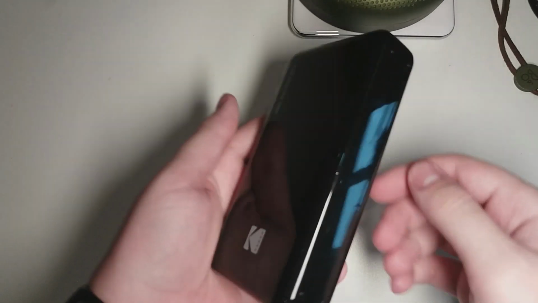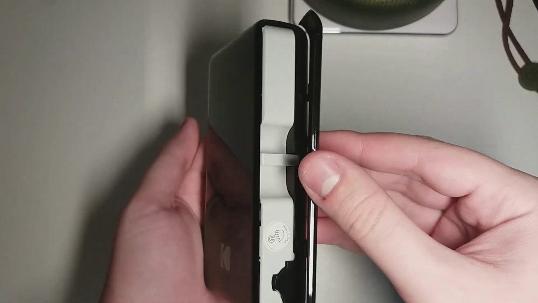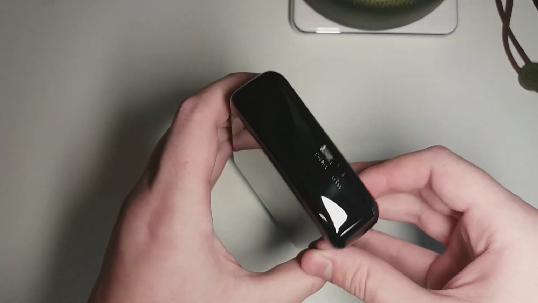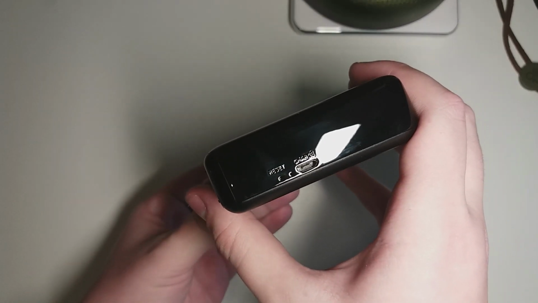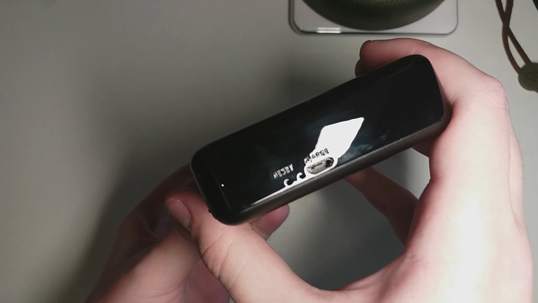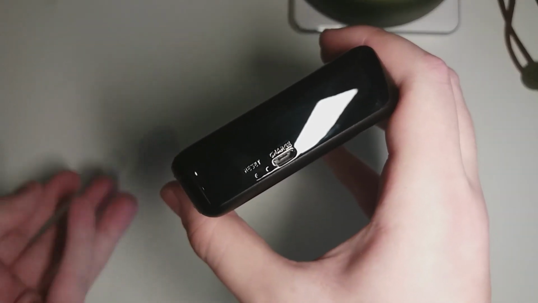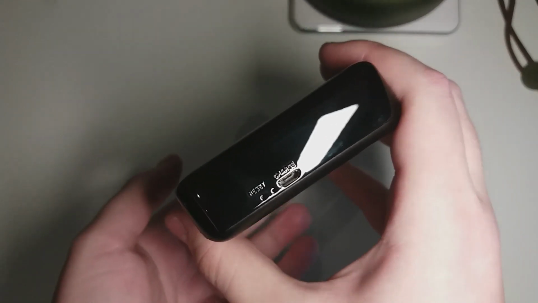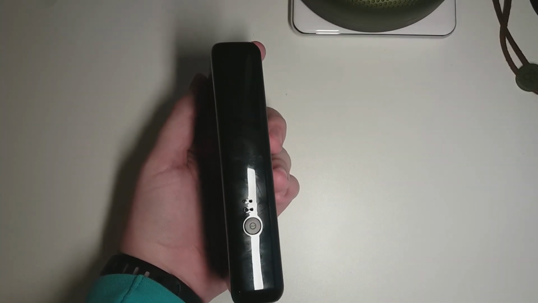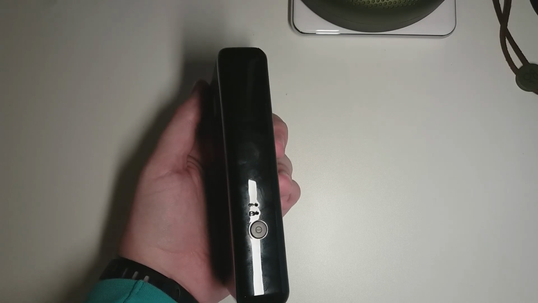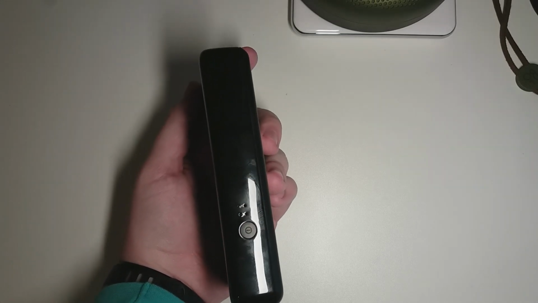On the right side, you can see the slot where you put the cartridge in. On the top you can see it has a micro USB charging port, a reset button and a charging light to show when it's charging and when it finished charging. On the left side you can see the power button. You press it two seconds to turn it on and 2 seconds to turn it off.